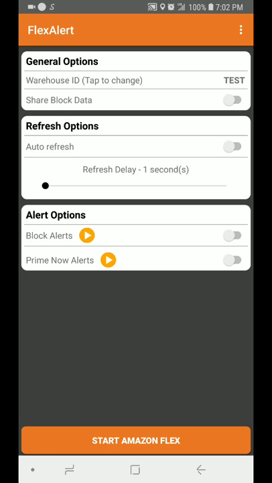The general options, the warehouse ID and the share block data, these two go hand in hand. This is how you get notifications. This is how you share notifications with other drivers. That way everybody can communicate without actually having to communicate. I'm seeing it all day long in Facebook groups now. Everybody's posting pictures of blocks, and by the time they take a screenshot, post a picture, and people open their Facebook to look at it, the blocks are gone. So we made it a little bit simpler, a little bit quicker for you.